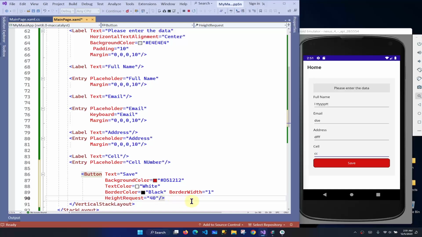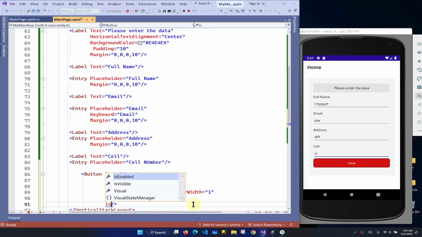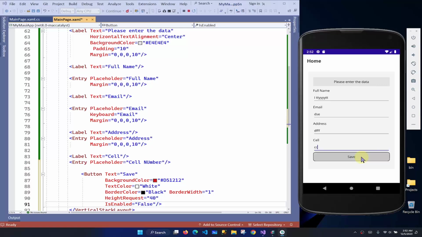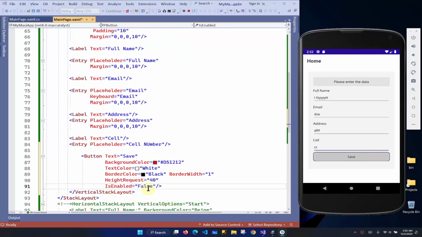Then I can add the is enabled to enable or disable. So let's write is enabled equals true or false. Let's disable this button, and the result is like this. I can't click on this button anymore. So this is a really important matter. So if I click over here, nothing happened, and I have the is enabled.